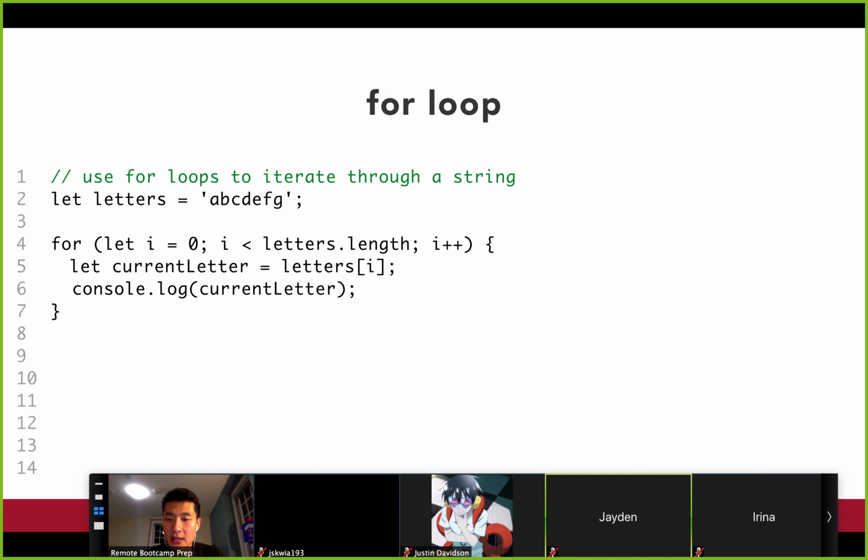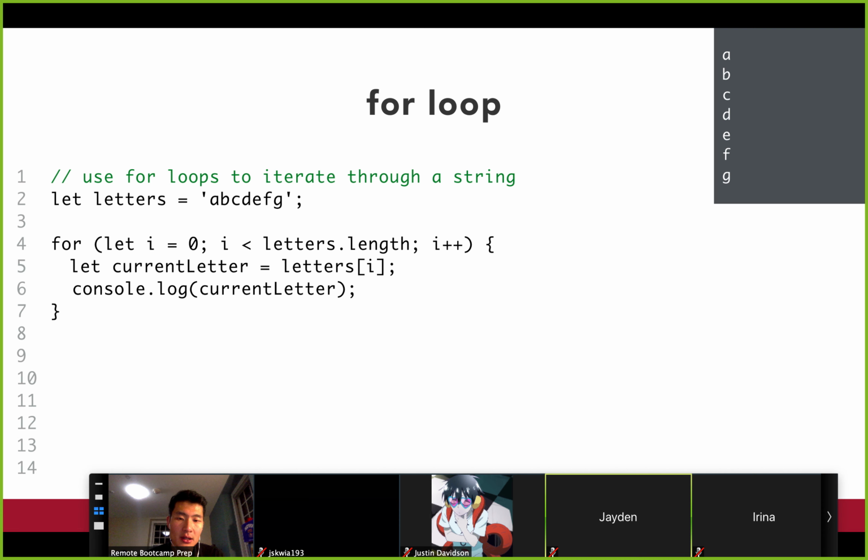And we do this over and over again all the way until we get to the very end, in which case i is equal to 6. So letters at index 6 gives me the last letter, which is G. I console log out G, and then i++ adds 1 to this 6, so it's going to be 7, and then I check my conditional statement. Is i less than letters.length? Is 7 less than 7? And the answer is no, it's not less than, it's equal to. And so at that point, my for loop ends.